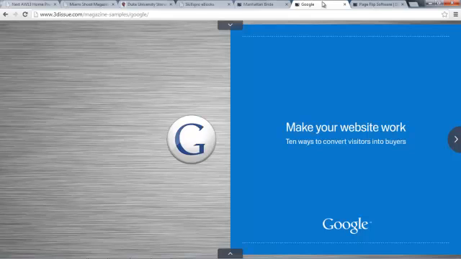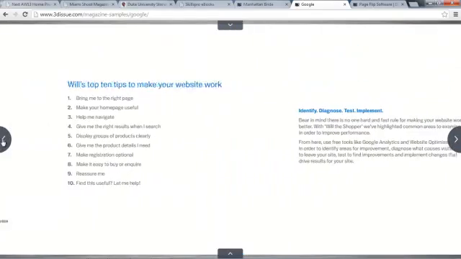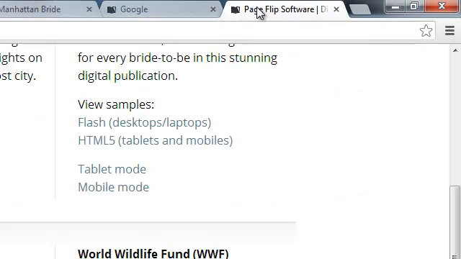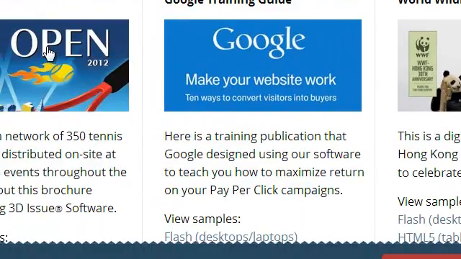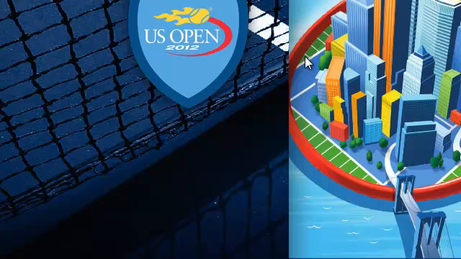This sample from Google I've brought up on screen to show you the alternative to page flipping mode. They've used a slide presentation format, which many of our readers find better for the iPad and mobile devices. And our last sample, I'm going to open this US Open magazine so that you can watch the custom preloader that appears as the magazine is loading. Right here, you can see there's a progress bar and you can incorporate your corporate logo again.